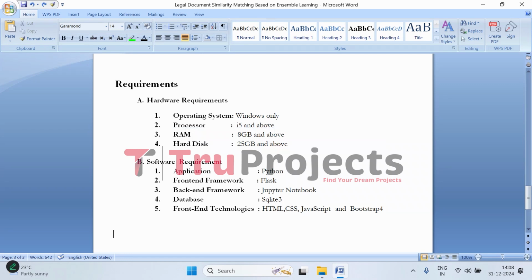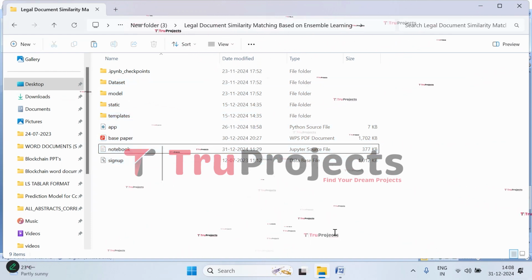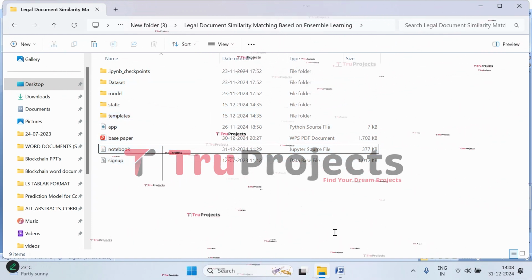Now let us execute. To execute, we are supposed to open the code folder which contains the source code files. Let us open the code folder. So these are the source code files in the code folder of the project. Let us understand each of them. How will they be used in this project?